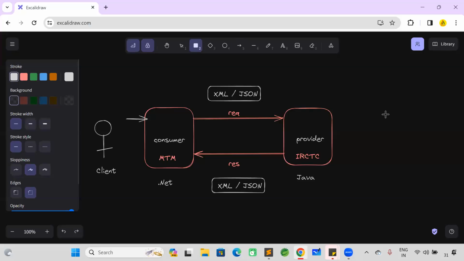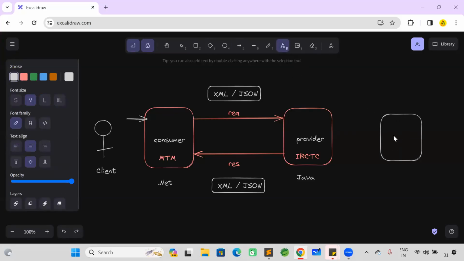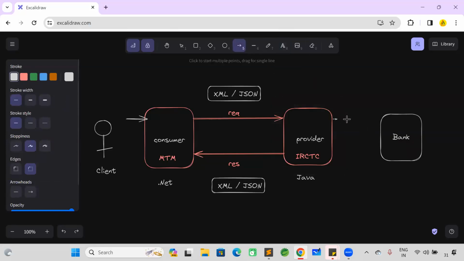Now in IRCTC, you are paying the amount, right? Then the IRCTC application will communicate with the bank application. Then for the bank application, IRCTC is the consumer. For IRCTC, the bank is the provider. Like this, one application can play both roles also. Okay, fine. Thank you. You got my point, right?